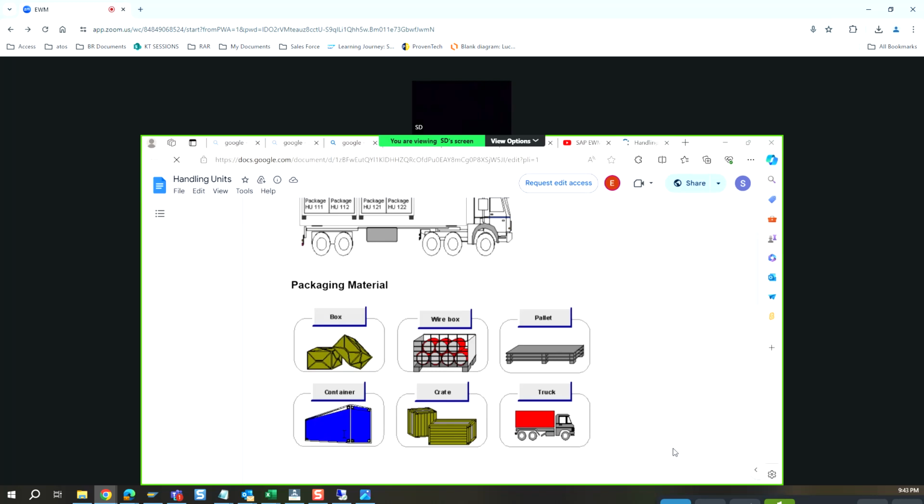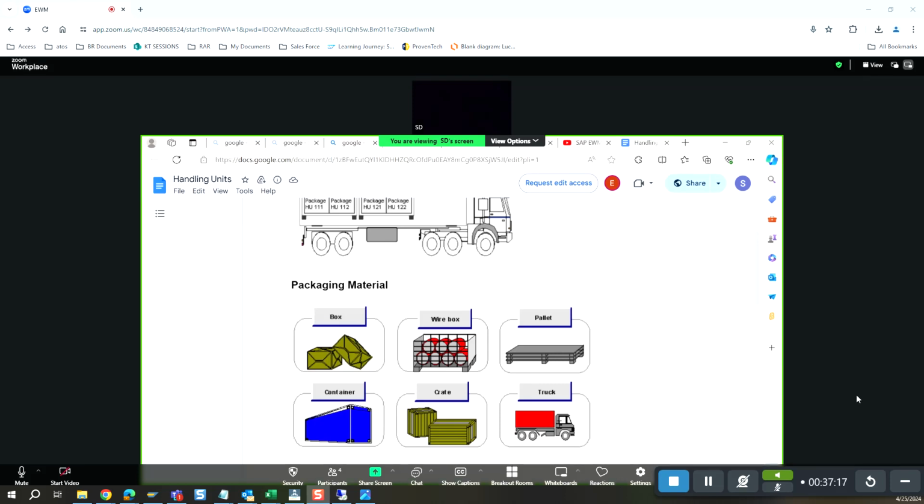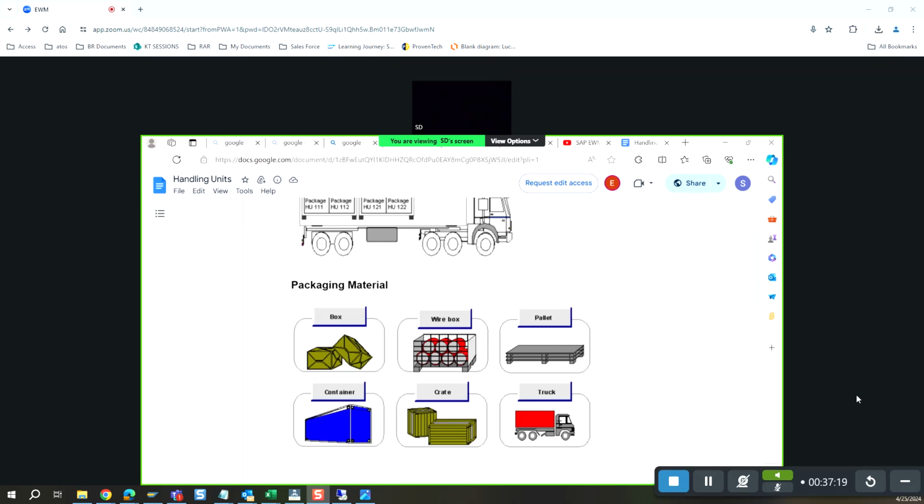Pallet is already known. Truck, container, crate, everything comes as a packaging material. And once you generate these, even when you put the container, truck and everything, there is a number range. Everything has a number range. You have to define this product, and once you define it, the system allows you to use it as a packaging material. Because how does the system know what is the actual product and what is the packaging material?